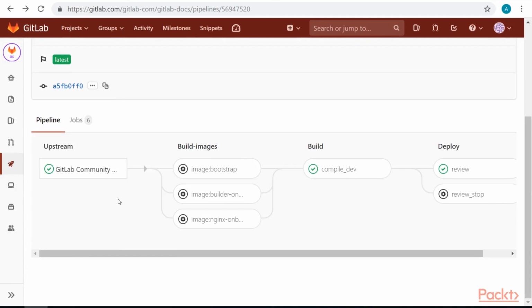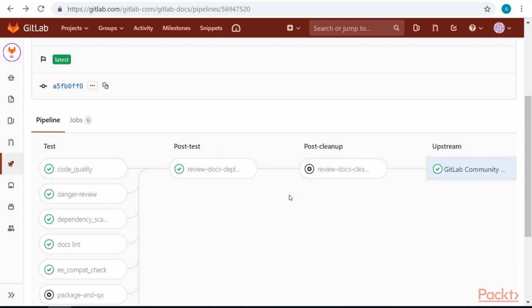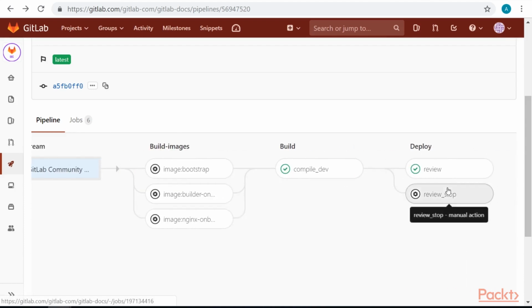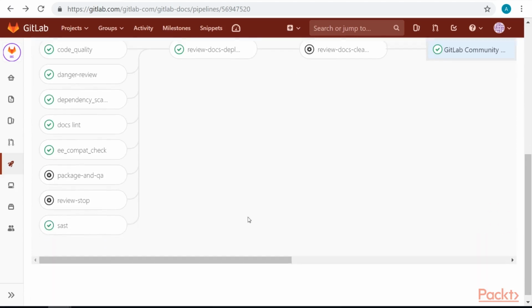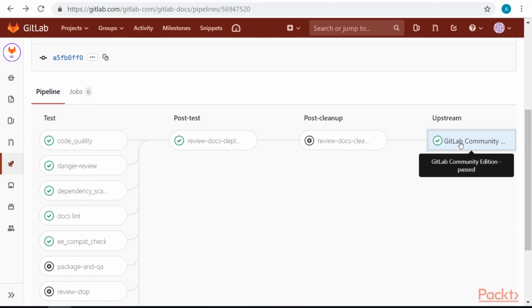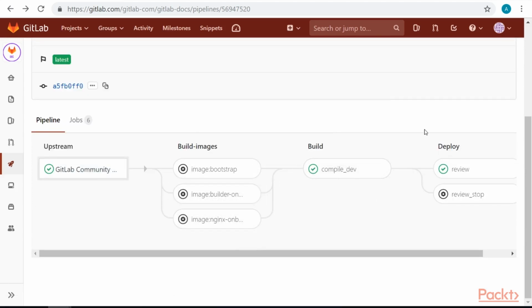We can see that the upstream pipeline stage is a bit different than the rest of the stages. This is because this is an upstream stage. It means that a pipeline was run somewhere else, and when this succeeded, our pipeline was actually run. So, for example, the GitLab community pipeline consists of a test stage, post-test stage, and post-cleanup stage. And because this pipeline succeeded, our pipeline started to build. And because this pipeline succeeded, our pipeline started to run.